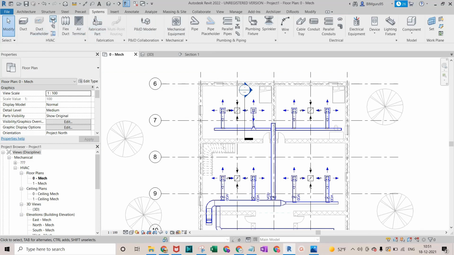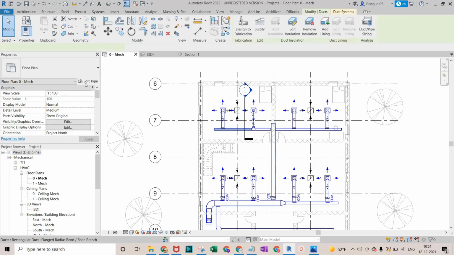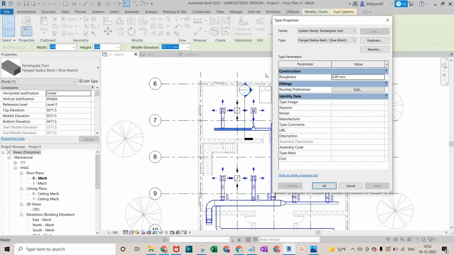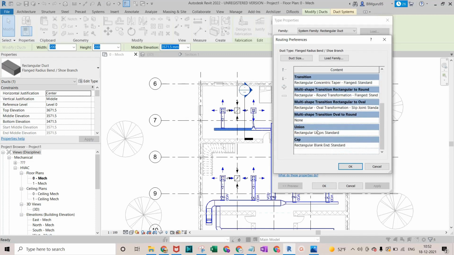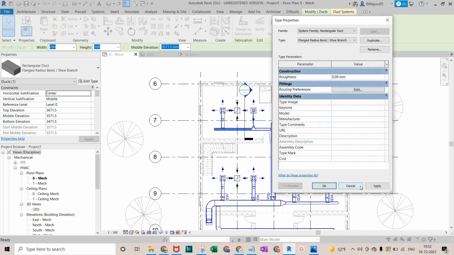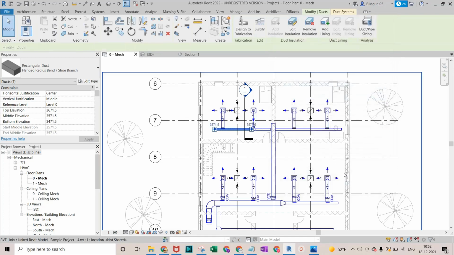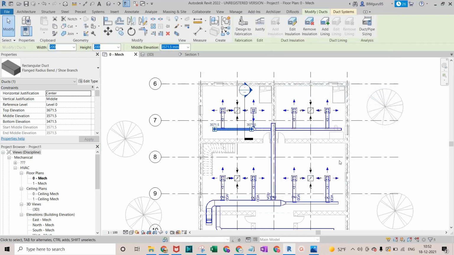What else we are pending? Duct fittings. If I click on the duct, we can change the routing of the duct, the elbows, taps, whatever I want to change, I can change from right here in one go, and it will be implemented further in the newly modeled ducting parts and that one.